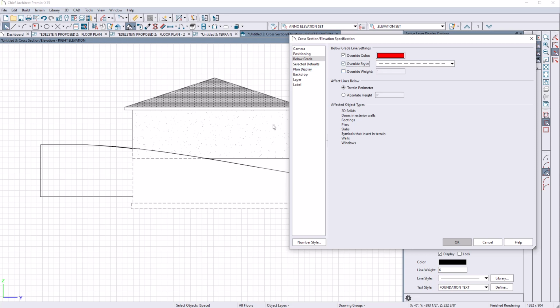Instead of, I'm not really overriding this line style. It seems to be turning it off and on. Is that intended? Sorry, does everybody know this but me?